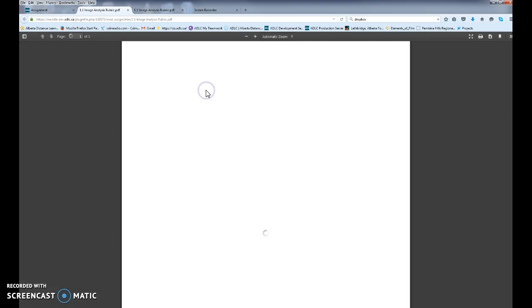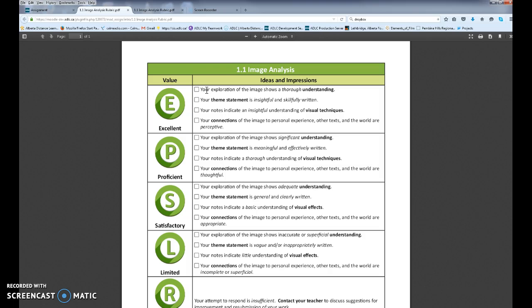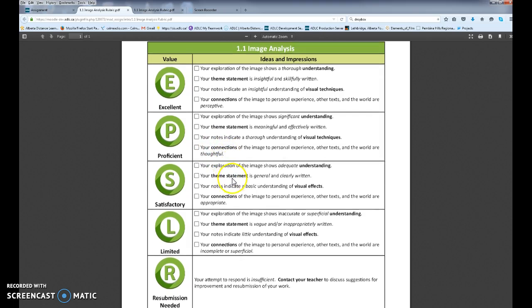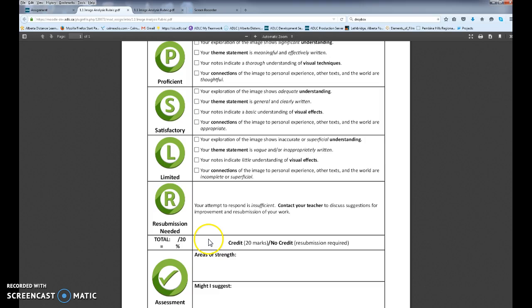Usually step 1 is the rubric. Always read this first. This tells you how you will be marked and how many marks are possible. So you'll notice this assignment is worth 20 marks, but it's a credit, no credit assignment. There are just a few of those in the course, and they are meant to allow you to practice a skill before you have to do a big assignment. So they aren't worth a lot of marks, but they are important and they are required. So this is good to know.